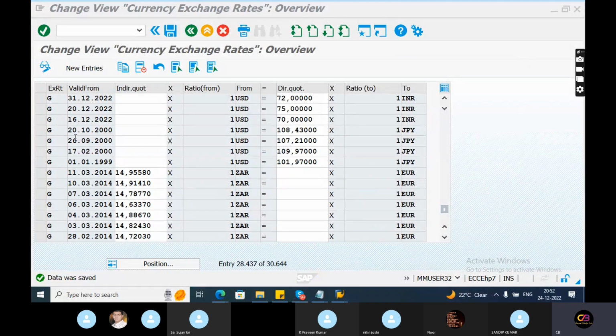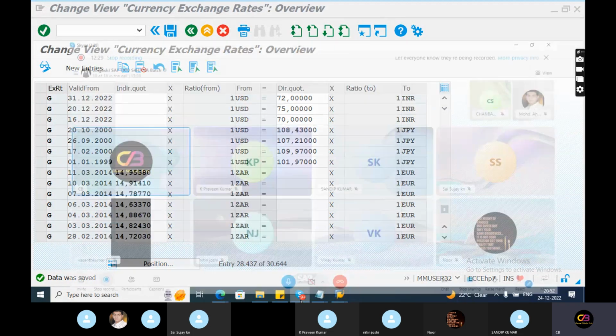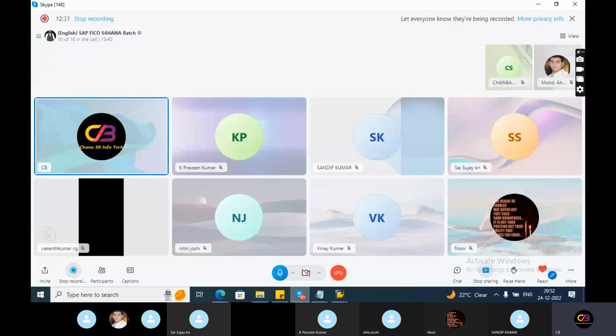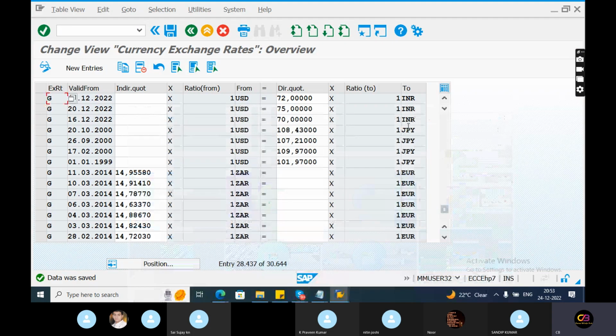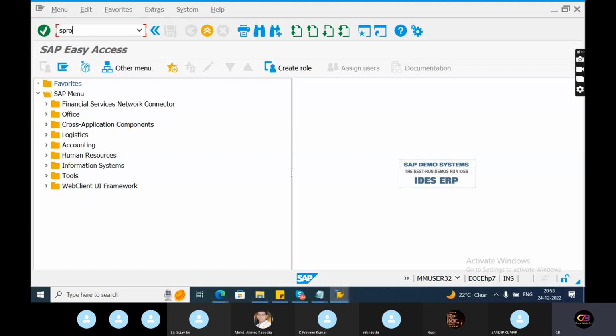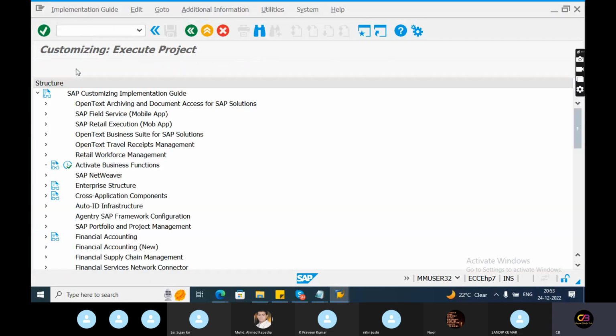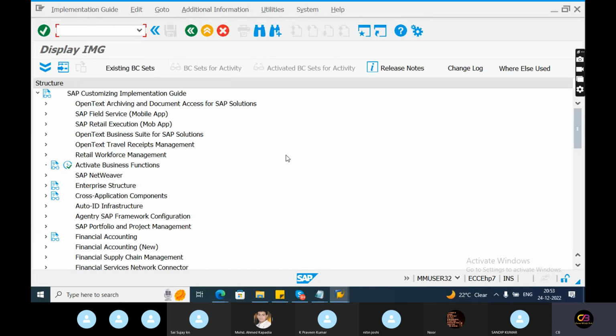Foreign currency exchange rates can also be uploaded in real time through LSMW. There is also a separate tool for interfaces like that, so they directly upload all the foreign currency rates in one go. In LSMW also we can upload the foreign currency rates in one time, taking them from an Excel sheet. And you just go to SPRO and the reference IMG, where you can see the path regarding foreign currency.